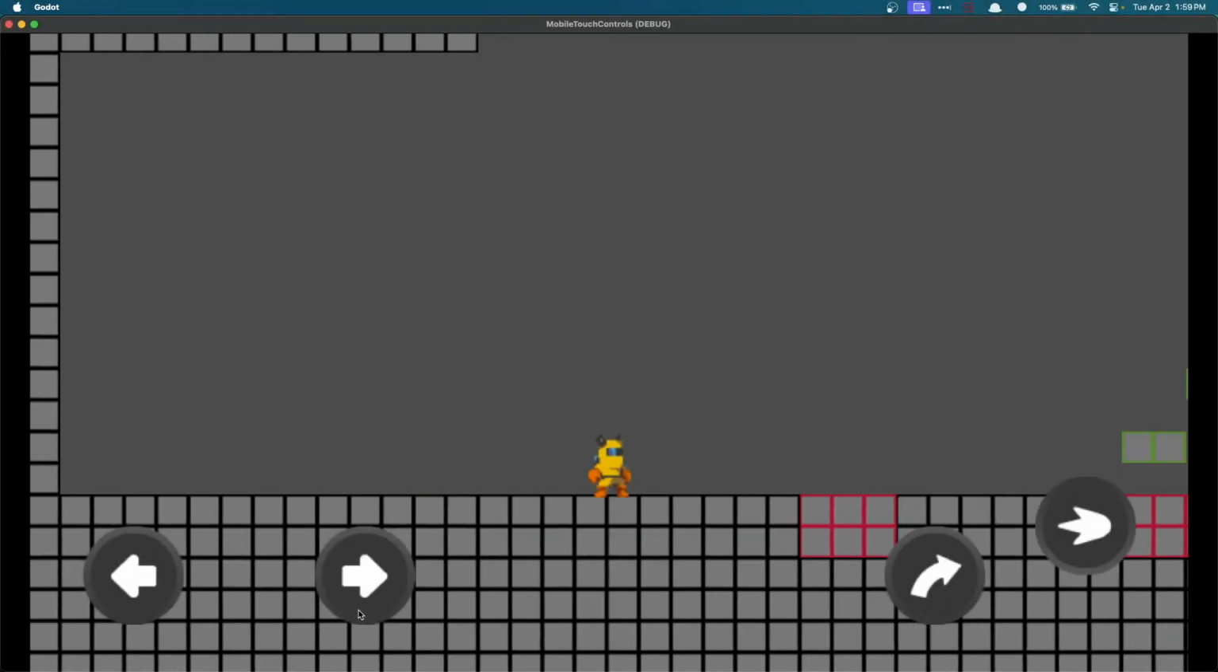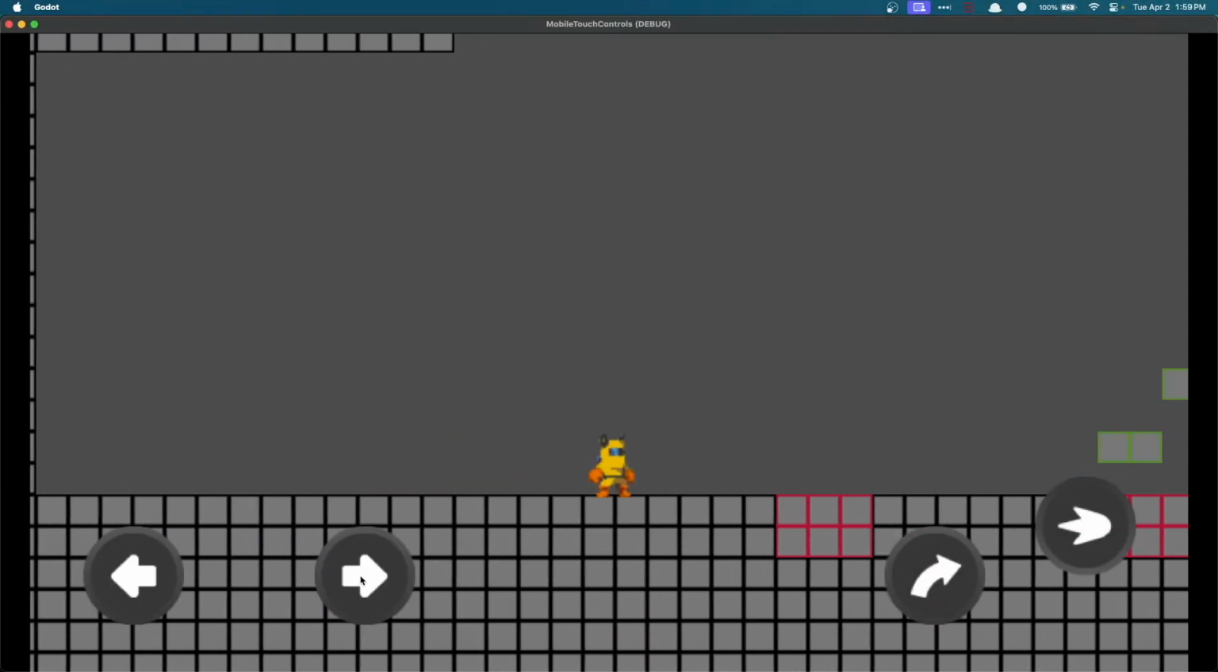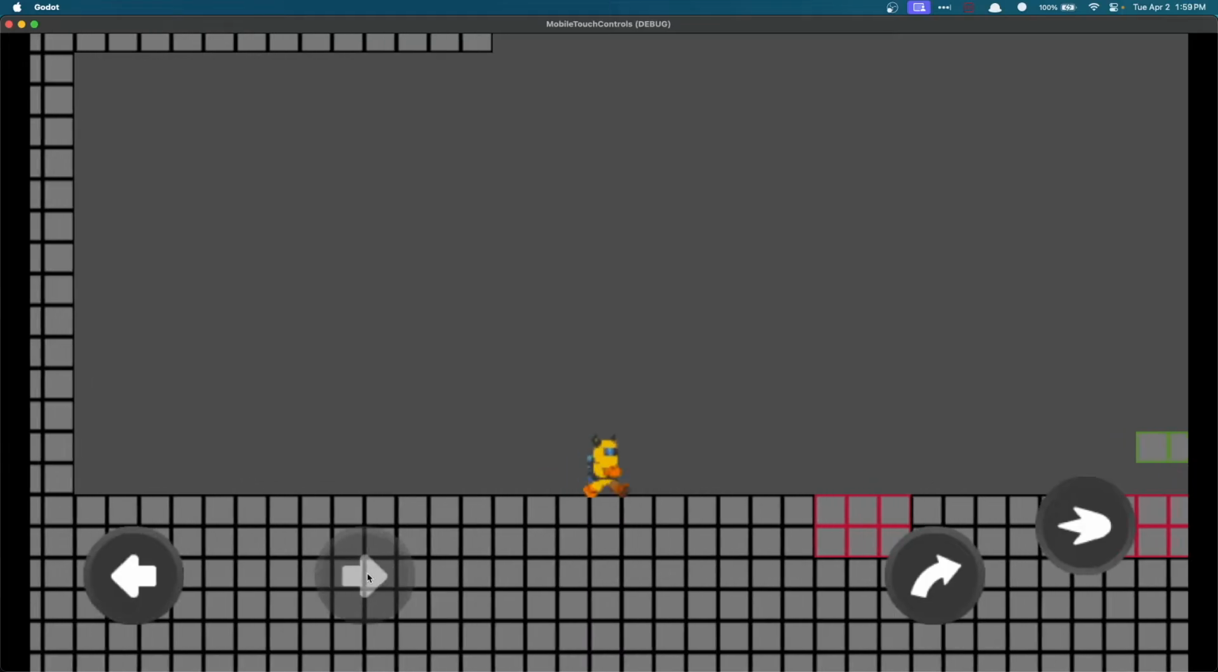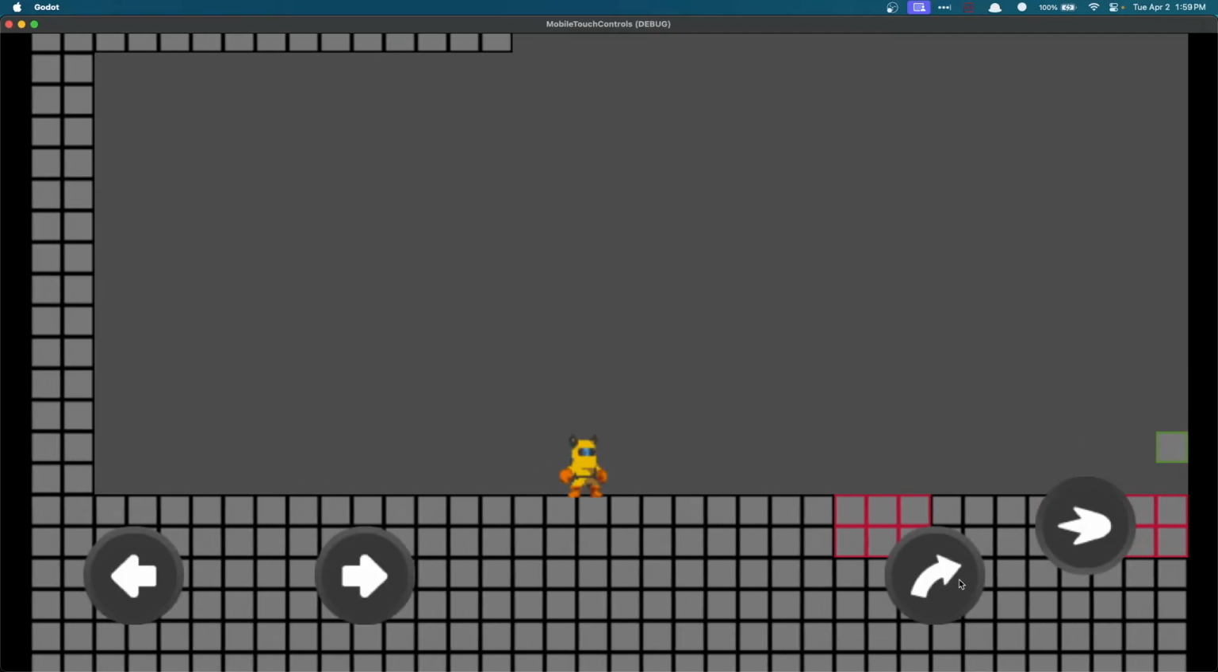In this video, I'm going to show you how to quickly and easily add touch controls to your Godot game so that it can be played on a phone or a tablet. If you're watching this video, I'm going to assume you already have a game you're working on and are just looking for how to add touch controls to it.